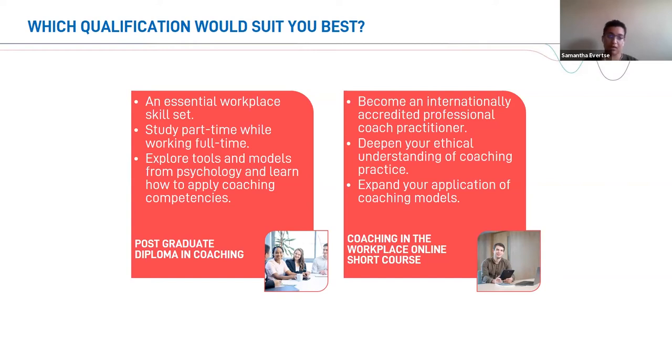So the minimum entry requirement here is an undergraduate degree. Because it is on an NQF level 8, you will require an undergraduate degree, which is an NQF level 7, or an equivalent qualification.